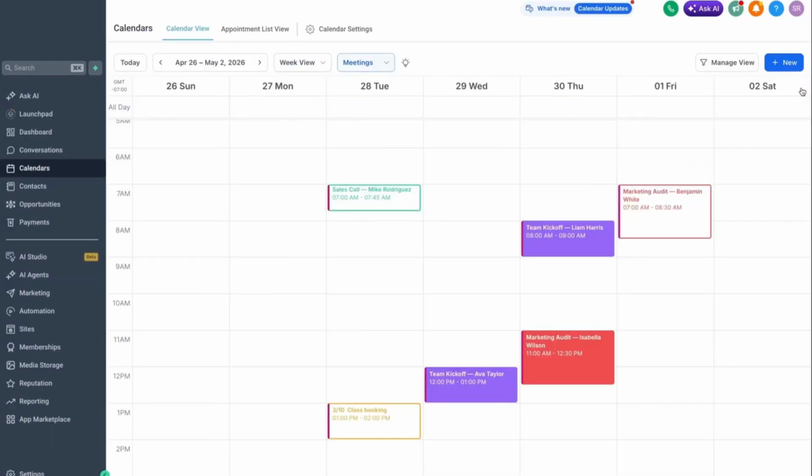However a booking gets created, through a shared link, an embed on your site, a manual entry from your team, or an automated workflow, it lands in the same calendar, attached to the right contact, and triggers whatever confirmations and reminders you've set up. Availability updates automatically, conflicts get blocked, and every appointment carries its full context forward.